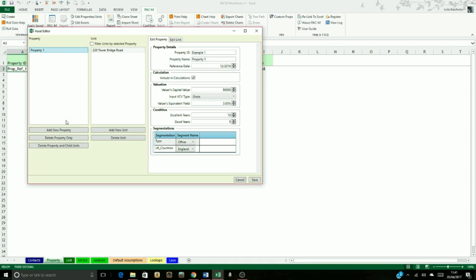So, to add a new property, all you do is click here down at the bottom. So let's add a new one. Let's change the property ID to something different. Let's have example 2 this time. And the property name can be property 2. And let's change capital value again. 20,000, but different this time. And what do we have? We have an office. Let's put a retail for the first property.